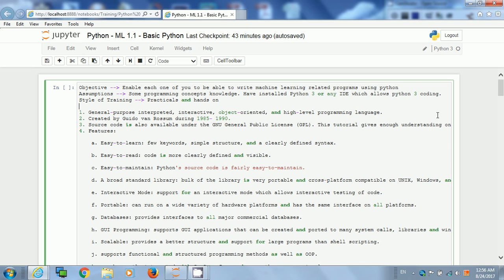You may not like Jupyter Notebook, and you can use any other IDE like PyCharm, whichever you are more flexible with. So these are the two assumptions that I have: you already have an environment where you can do your Python related programming.